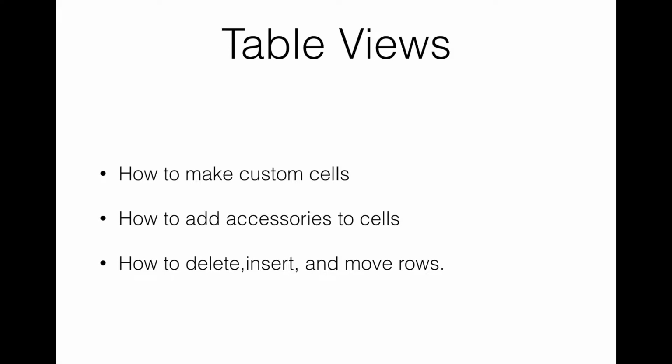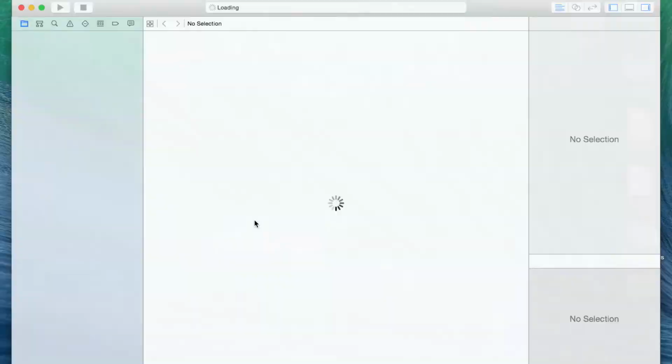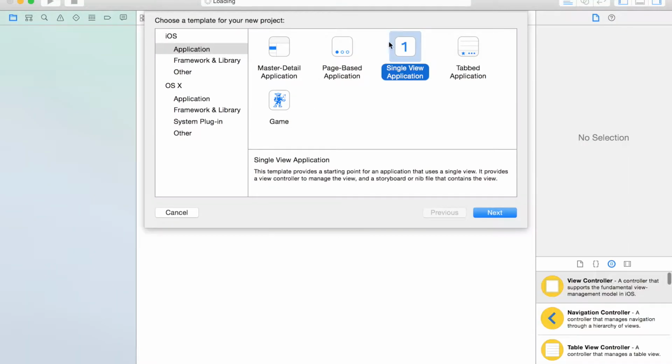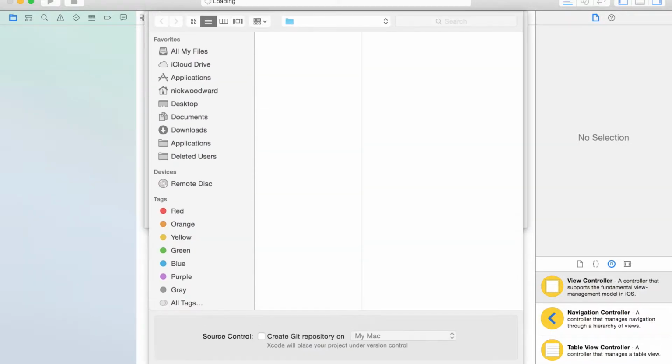So let's get started. Okay, so we're going to start a new project. We're going to make it a single view application, and we'll just call it table view example. This project will start with a regular view controller, but for this example, I'm going to use a table view controller.